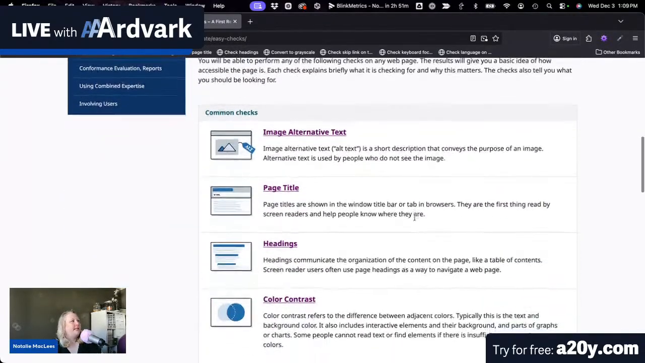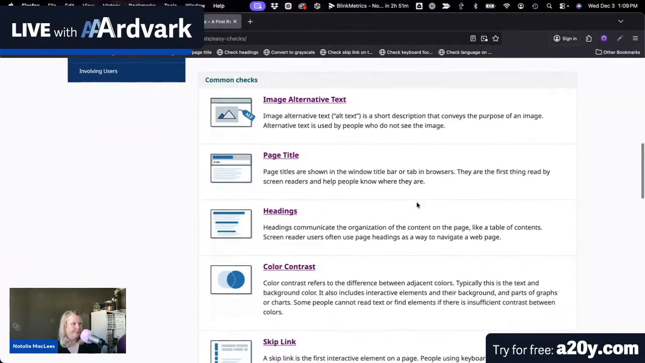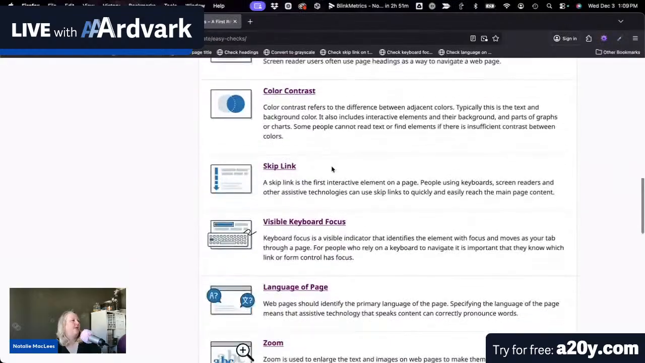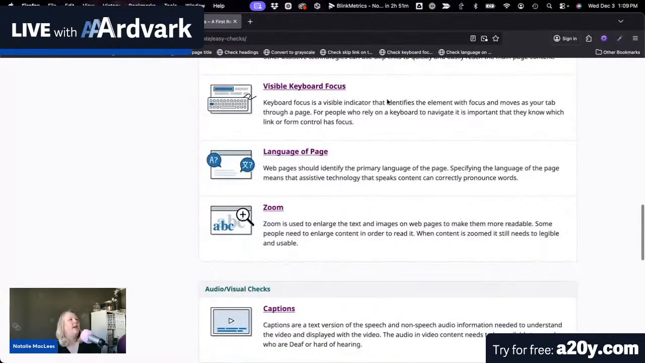So this is a list of checks that it's going to walk us through doing. So making sure that our images have alternative text, if they should have alternative text, and we'll talk about that more when we get to that section. Checking the page title, which is super fast and easy. Headings, color contrast, checking for a skip link. Let me go ahead and scroll down a little bit more here. Checking for visible keyboard focus, setting the language or making sure that the language of the page is set, and checking to make sure that Zoom works.